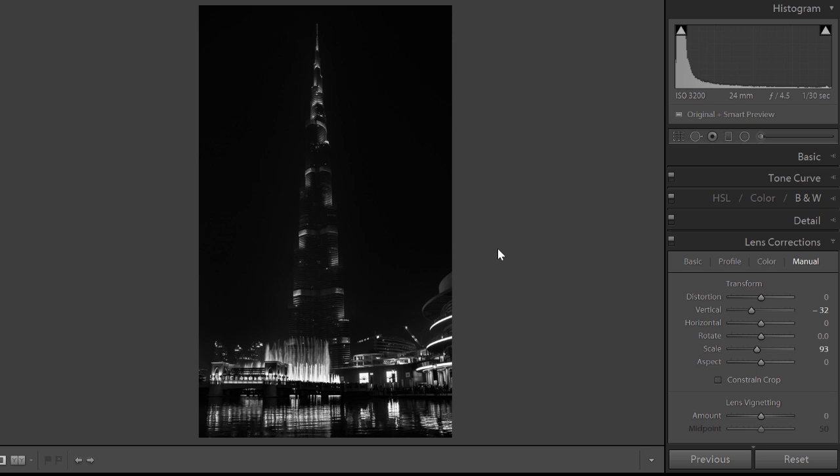Now in the next video I'm going to show you how to do this in Photoshop, where you've even got more options and you can actually clone in a bit of the sky or the foreground to make it a better looking picture.